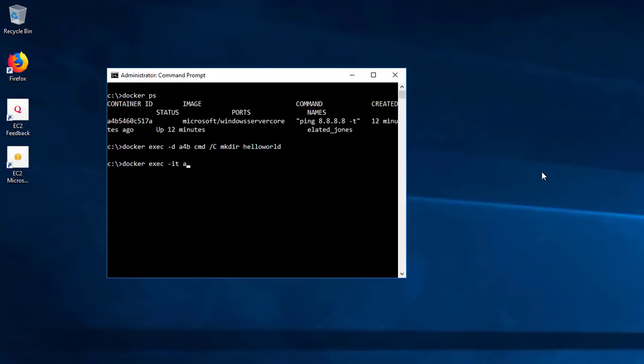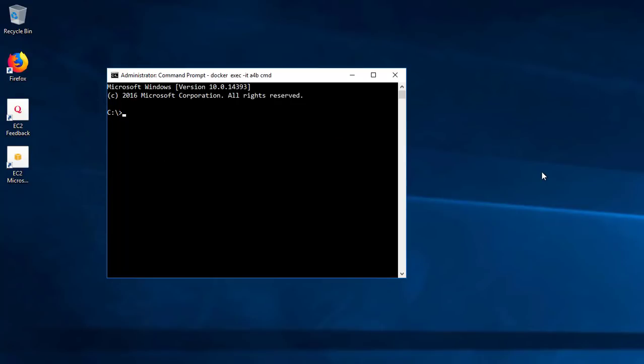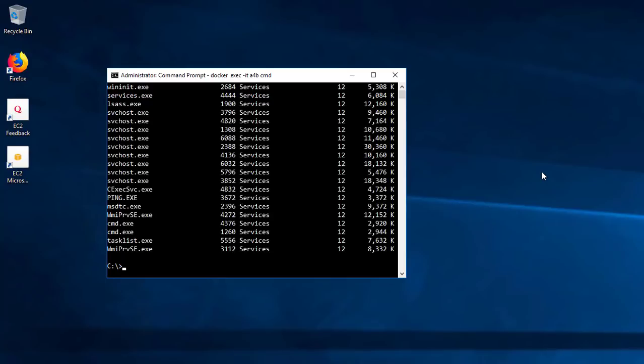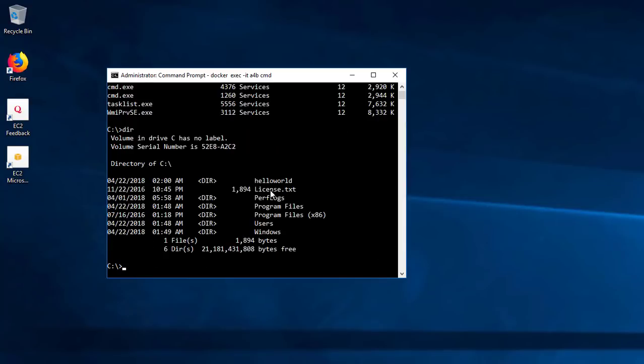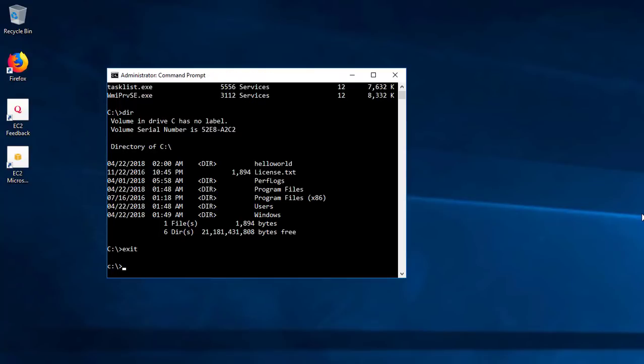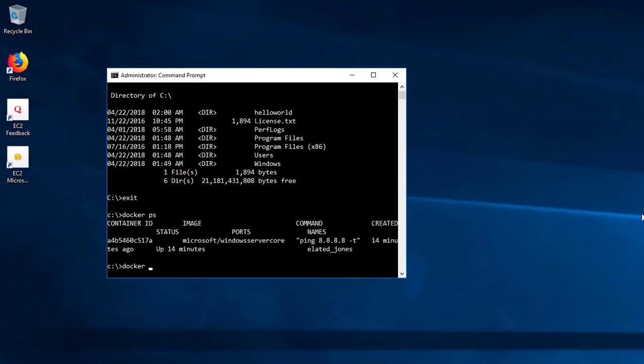To see that, let me execute docker exec in interactive mode, for the same target container, and run cmd. Previously when we attached, you got into the running process, which is ping. But in this case, I executed cmd, and you can find the ping is still running, but I'm running this command line that I just started with docker exec. And the hello world directory that I created with docker exec is in my file system. If I exit, what's going to exit is only the command line that I started with exec. The container is still running with the continuous ping.